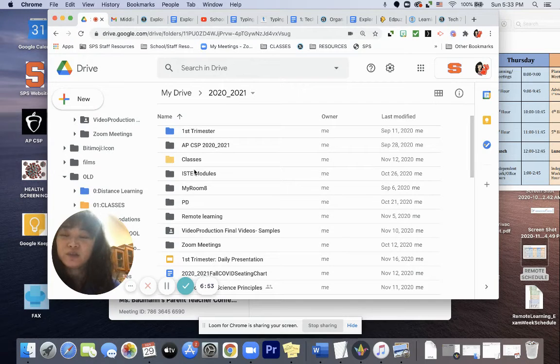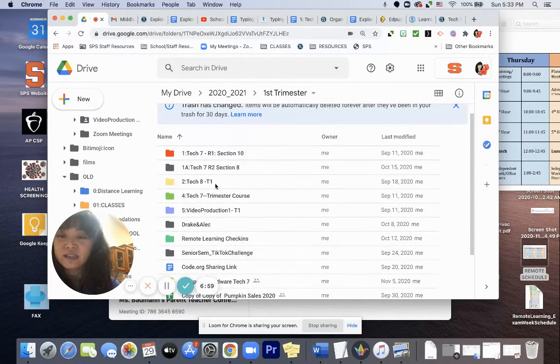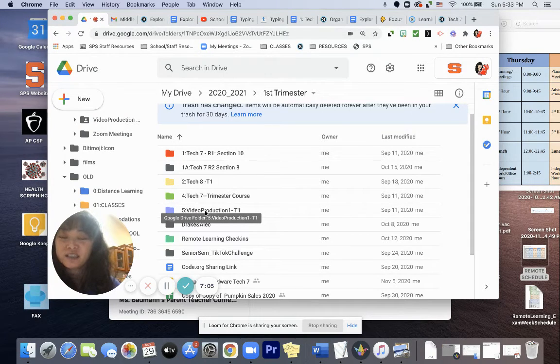However, you can do it any way you want. You just need to make sure you have a way that you have your classes, so you should have all your classes, and you should also make sure that you have a Tech 7 class for this class, or Tech 8, or whatever technology class you have. So please make sure you do that.